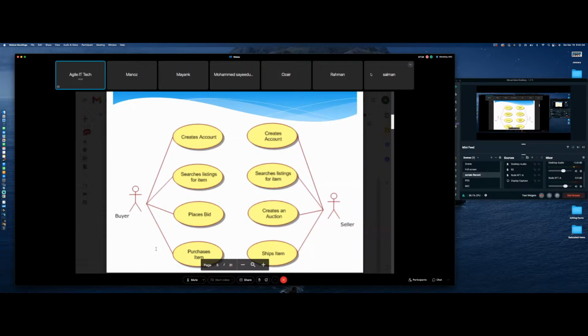Ships an item. Who's going to be doing the shipping? Seller and the registered user. Okay. Why not a buyer? What if Uzair sold me a broken iPhone? What do you think I'm going to be doing to that broken iPhone? I'm going to be shipping it back to him, right? Wouldn't a buyer be doing shipping an item also? Yeah, return item.